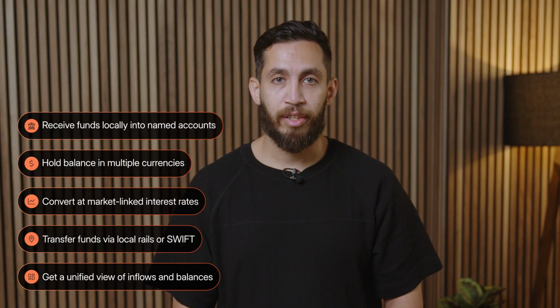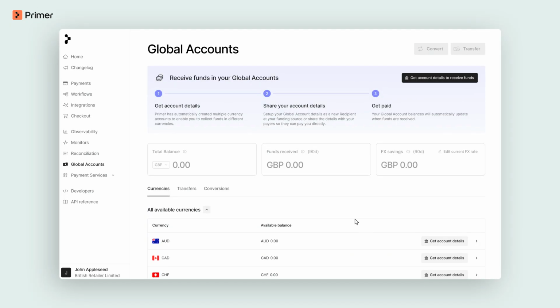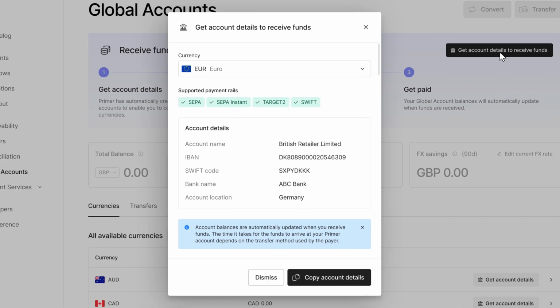So let's take a look at the solution. Welcome to the Global Accounts Hub inside the Primer dashboard. This is your unified view of all inflows and balances across every supported currency, every settlement, and every payment method. For this demo, I'll take the role of a British-based online retailer expanding into Mexico. I'll show you how simple it is to start accepting payments in Mexican pesos and how much you can save on FX using Primer. We'll start by retrieving our Mexican peso account details.